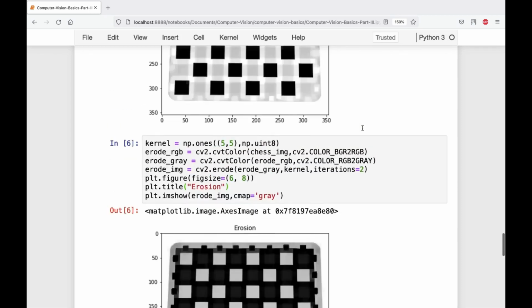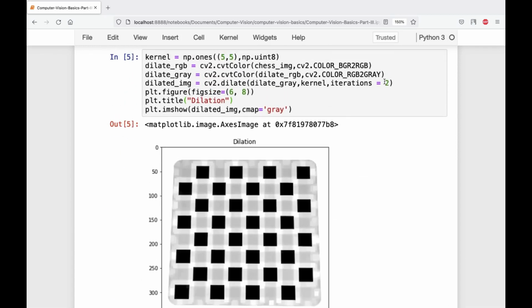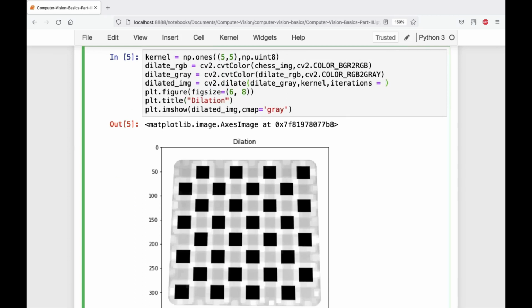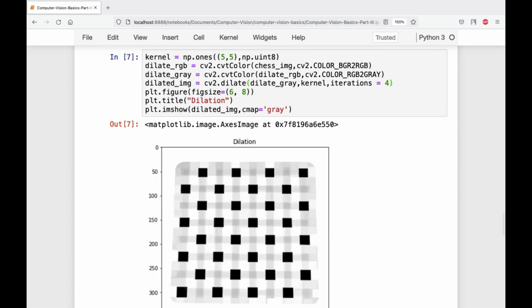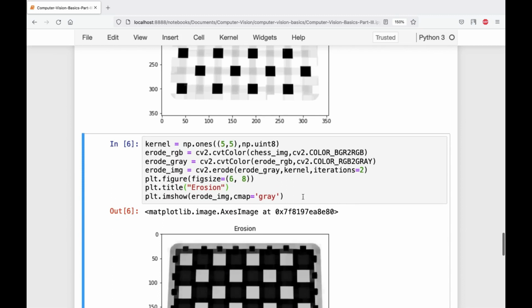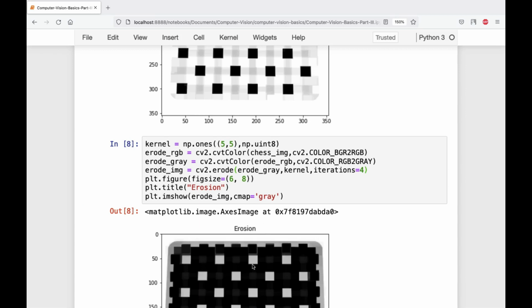Now if you want to see how it changes, we can change the iteration to 4. If you can see, the black square is reduced much more here. And let's see here, the white spot will reduce. Yeah, see, the white spot is again getting reduced because of the erosion.